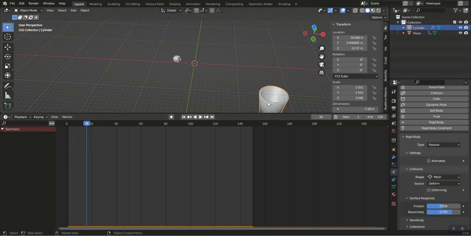Then you create your collision object. You can play with the friction and the bounciness. Make sure that if you're wanting to bounce off something, you can leave it with the convex hull. But if you want it to go into an object, you want it to be set to mesh.